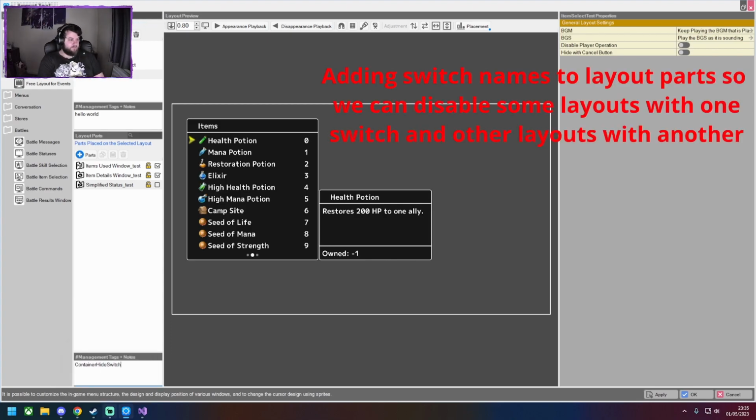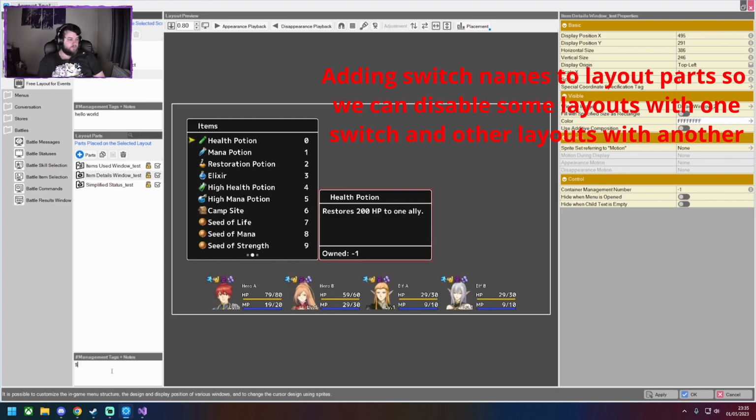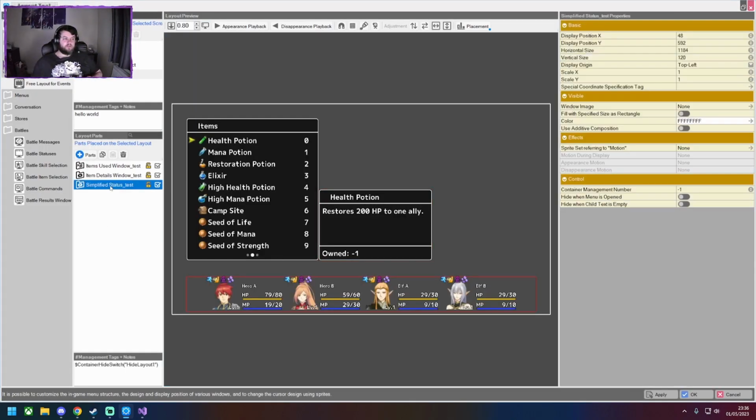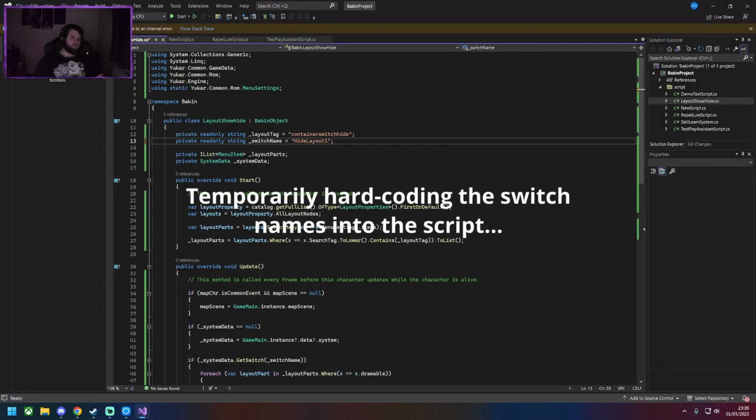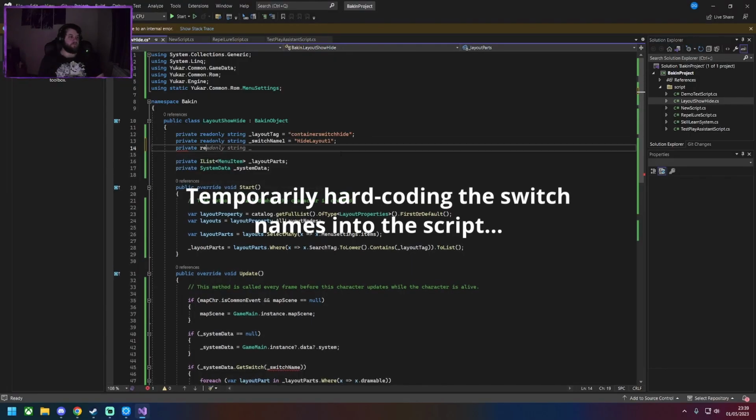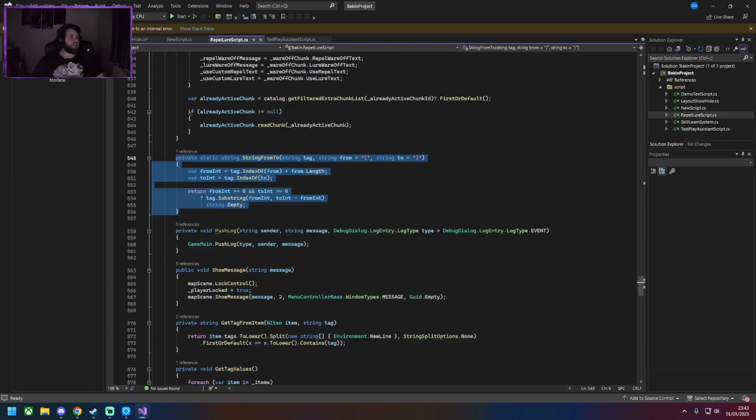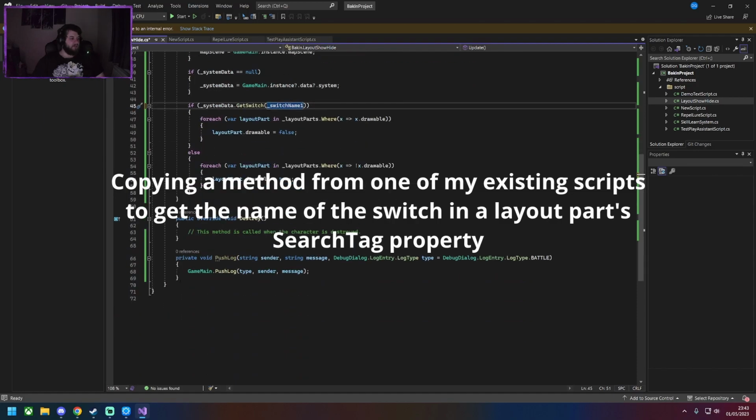So, let's see, I'm going to put something else. Okay, so this one's hide switch, hide layout 1, and this one uses switch hide layout 2. When hide layout 1 is turned on, that means we want to hide this bottom stuff. And when hide layout 2 is on, we want to hide the details window. So hide layout 1 and hide layout 2. I'm going to copy that and bring it in here, because we're going to use that in a second.